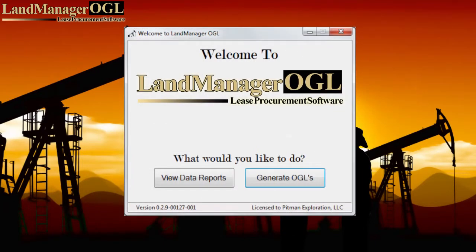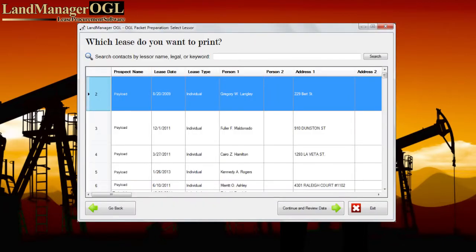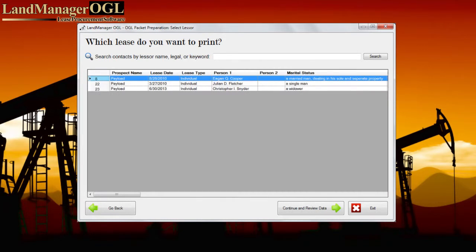Now let's generate a lease packet. Select the Generate OGL button. From the Generate OGL page, you can search for a lessor by any keyword or by any lease date, name, even a partial name, or legal description. Once the lessor has been selected, press the Continue and Review Data button.